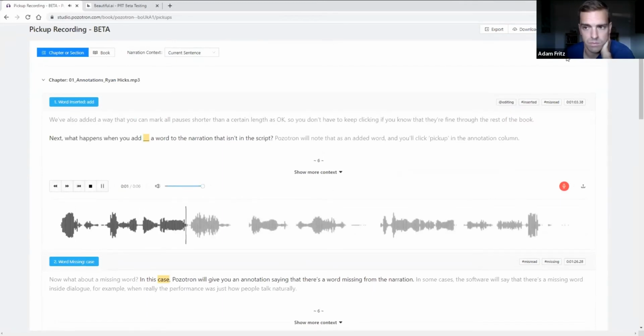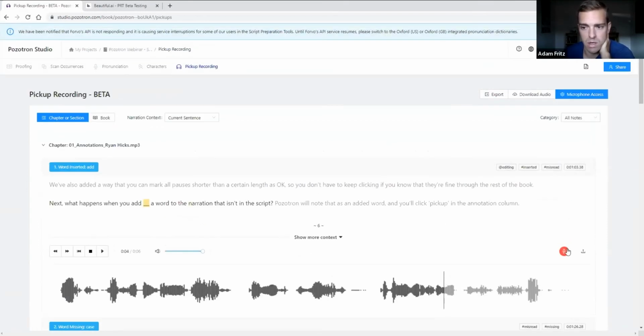Next, what happens when you add a word to the narration that isn't in the script? So you've got the scrubbable playback here as well with the waveform. In a future release, once we record the audio, I'm going to record the pickup audio here, which obviously is in Ryan's voice, so it's not going to match perfectly because he has a much better narrator voice than I do. There's two ways you can do it. You can single click on this microphone button to start recording and single click to stop. Or what I prefer is I'm actually going to click and hold here.